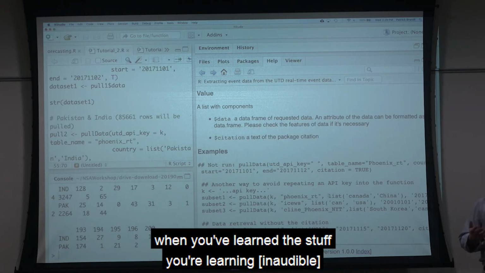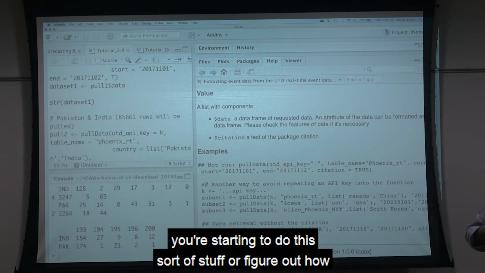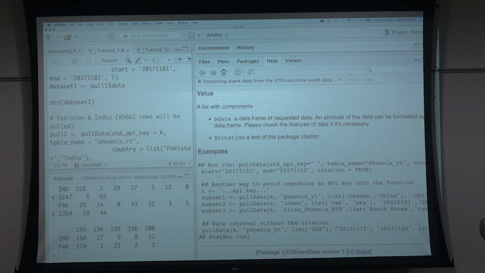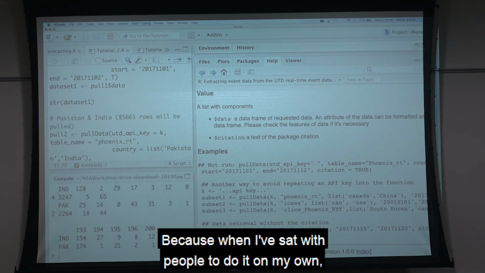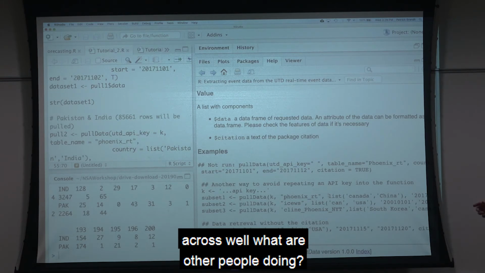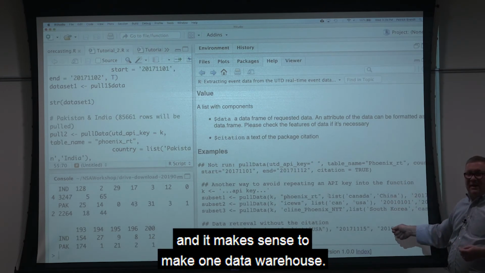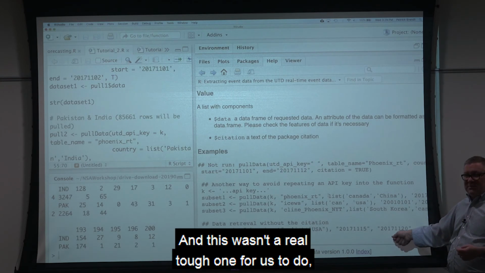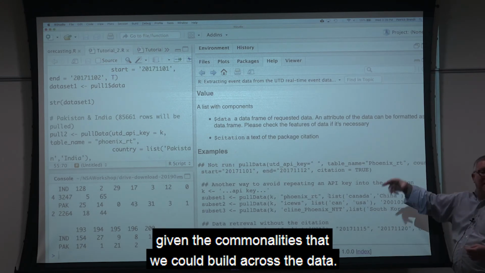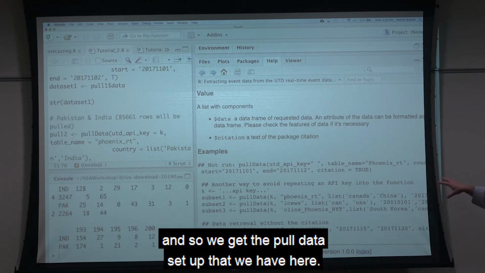And so I tell people when you've learned the stuff you're learning in a thing like this and you go back to your own organization and you're starting to do this sort of stuff or figure out how to deploy it, don't sit and do it on your own. Because when I've sat with people to do it on my own, we get weird outcomes. Whereas if you start looking across, well, what are other people doing? You suddenly realize a lot of you are doing the same thing and it makes sense to make one data warehouse. And this wasn't a real tough one for us to do given the commonalities that we could build across the data. So this was our first attempt at this.